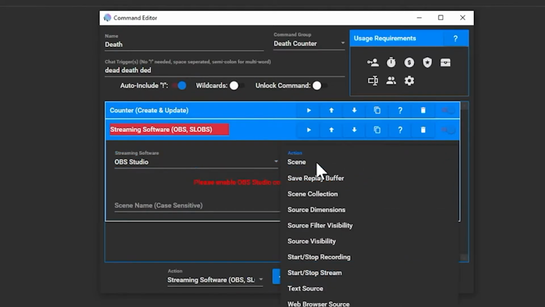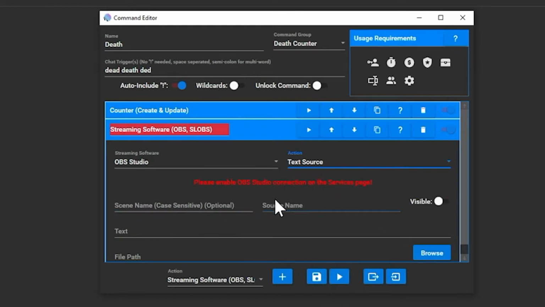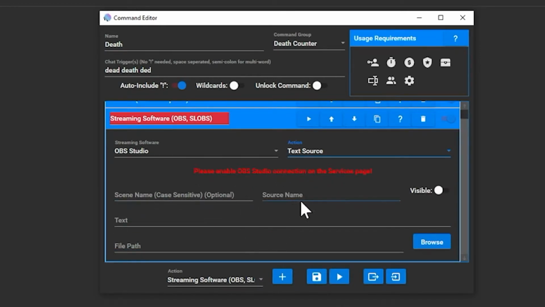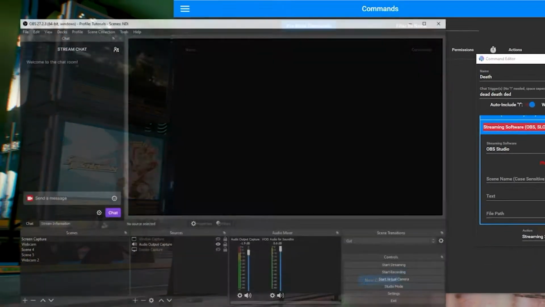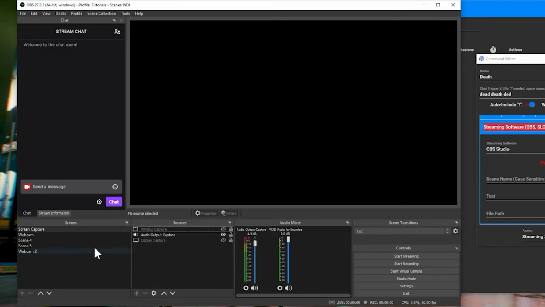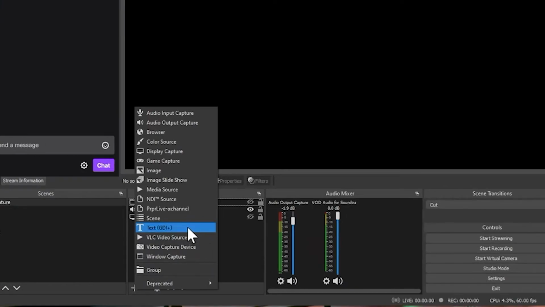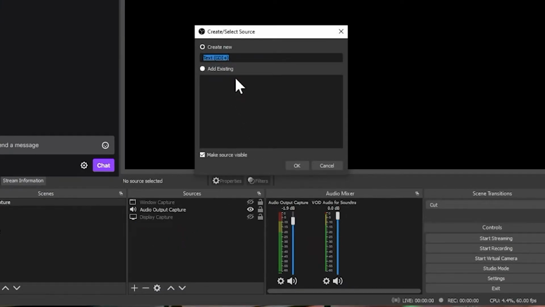So what we're actually wanting to edit in OBS Studio is a text source, because we're going to try to show that number on the screen. And here we can be as specific as we want. It all just depends on your text source in OBS. So let me go ahead and open up OBS really quick, and we can make that text source. So here's my basic OBS setup. We're going to go ahead and add a text source. I'll call this death counter.